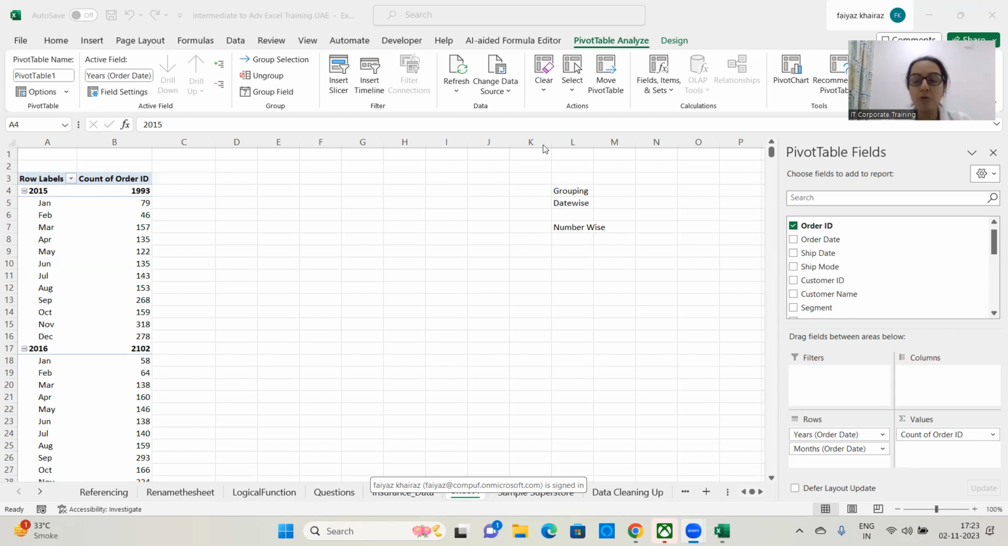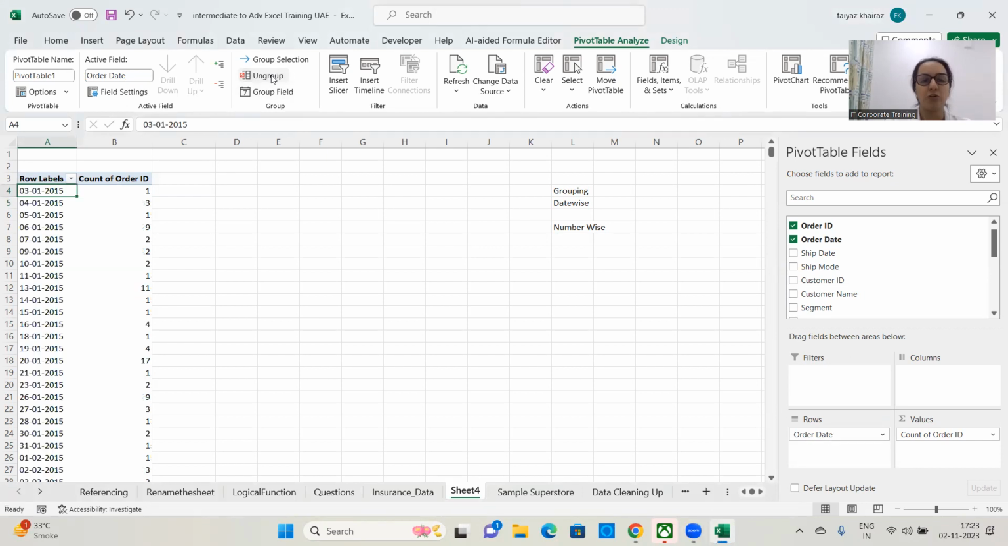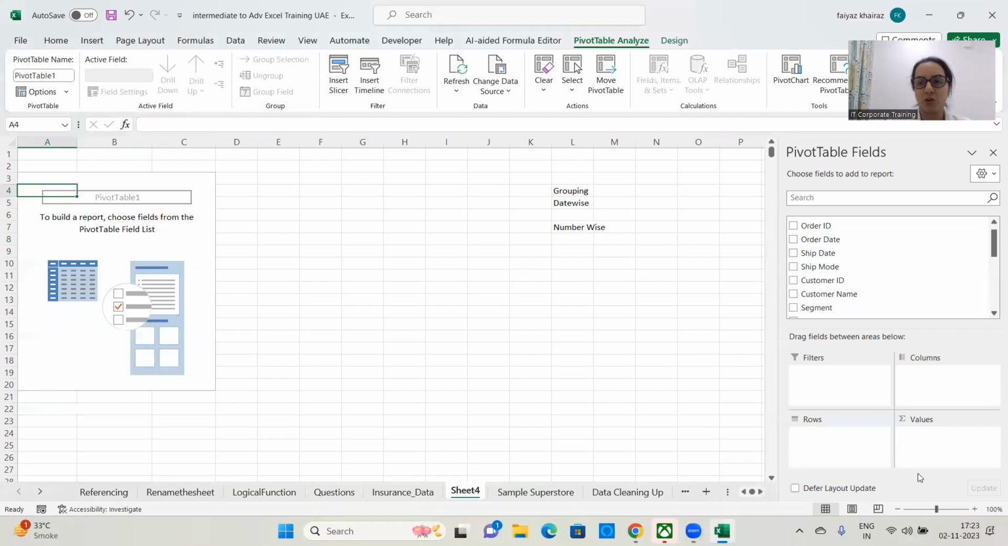Okay. How do we remove this grouping? Firstly, we come here and we hit on ungroup in order to remove the grouping. And then either we uncheck from here or we drag and drop outside the field areas. Let us go ahead now.